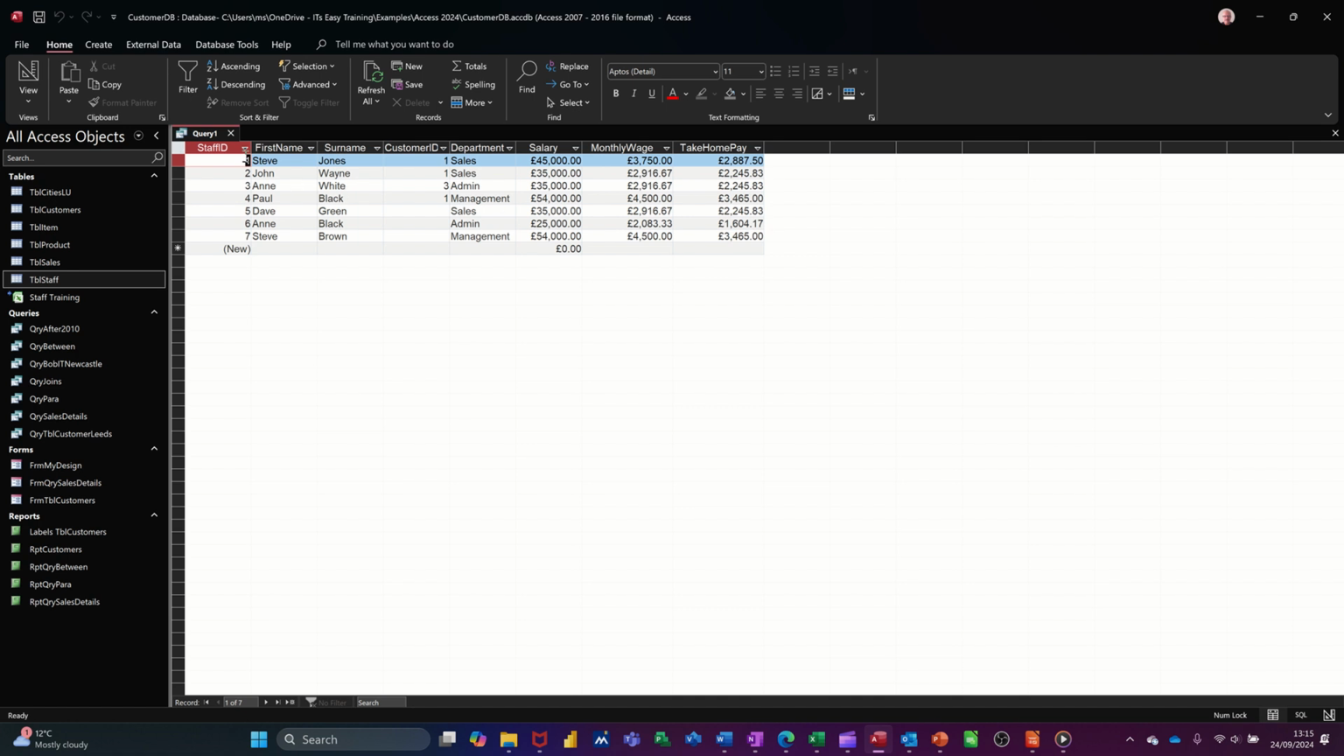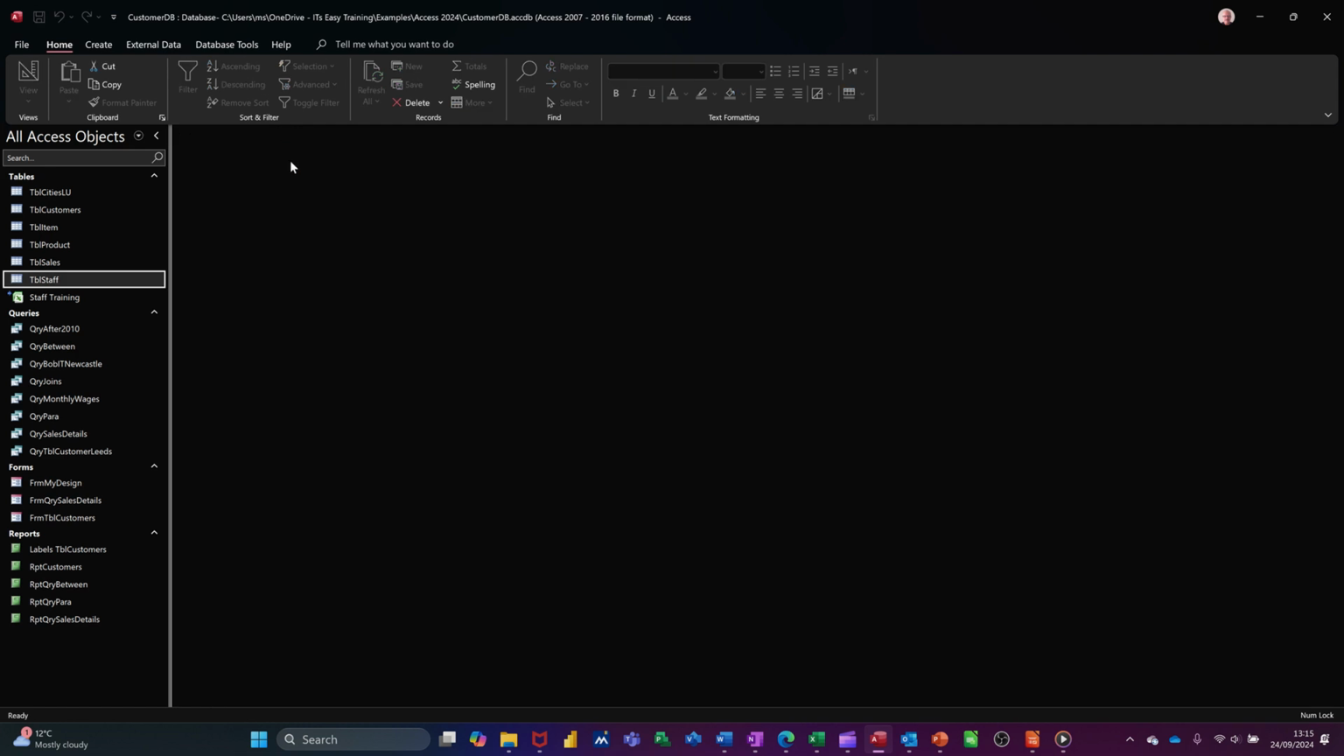Now I'm going to save this query as QRY monthly wages. And then I'll close that one down. Now there is another feature that you can utilize that's not using calculations as such, but is already there and it's dead easy to use. And it's this totals feature, which is slightly grayed out there because we're not in design.